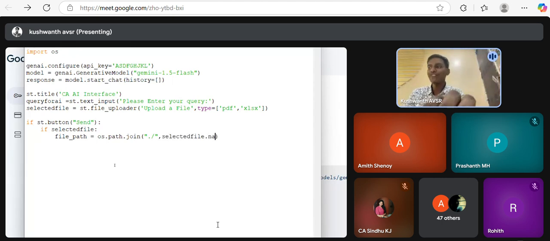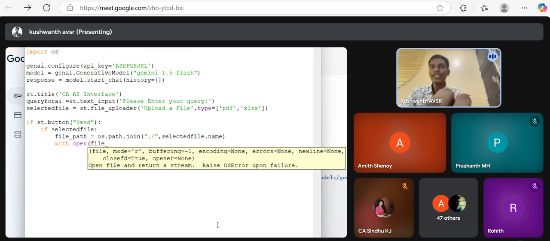So we're fetching the selected file name over here, and we're storing that particular file path into a variable called file_path. And after doing that, we need to save this particular file somewhere, something like a cache memory or temporary memory. And from there on, we are going to attach this file into the Streamlit. So we are just opening file_path.